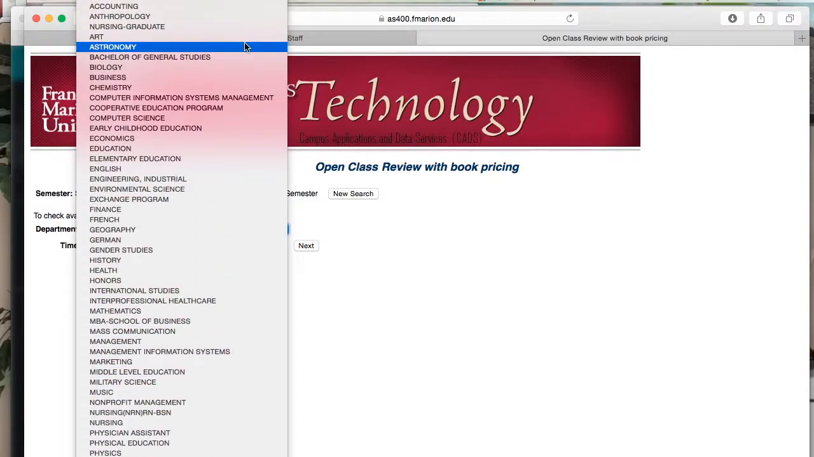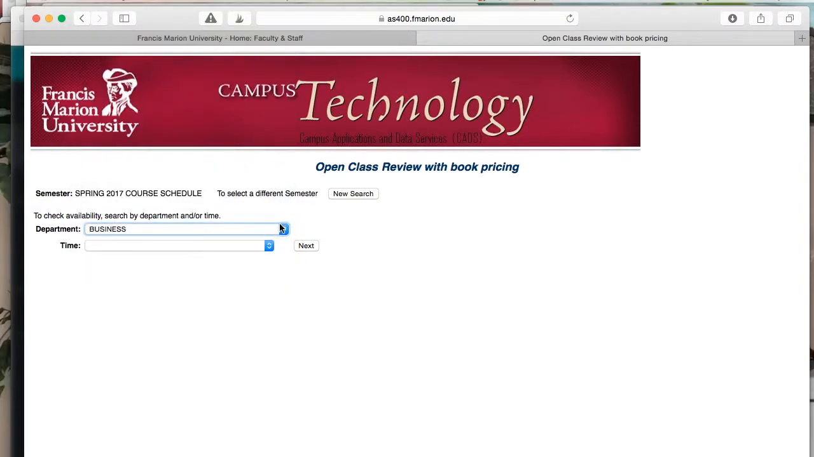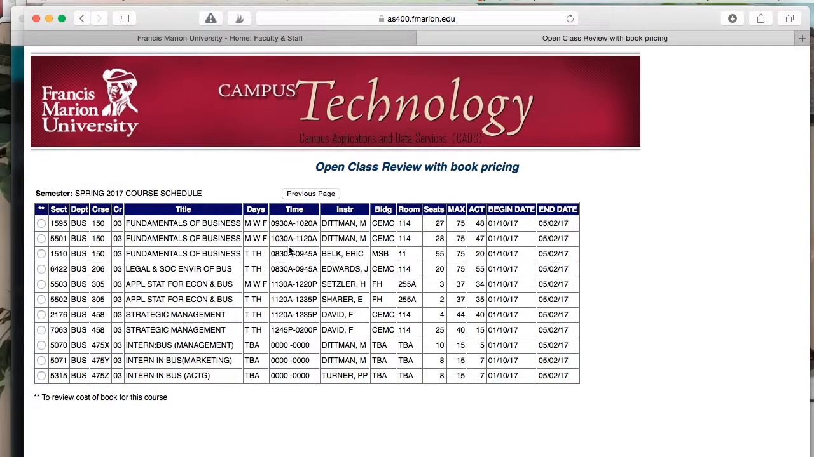Now, this is the course schedule from spring of 2017. But let's just take a look under business. So let's say if you wanted to take business 150. It tells you that this is the section number. This is the number you're going to need to register for your class. Okay, the course title, Monday, Wednesday, Friday, 9:30 to 10:20. This is the instructor. The class meets in CEMC 114. This means that there are 27 seats available out of 75, so there are currently 48 students in the class.